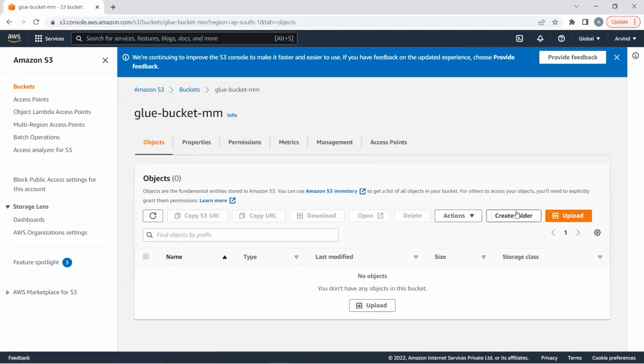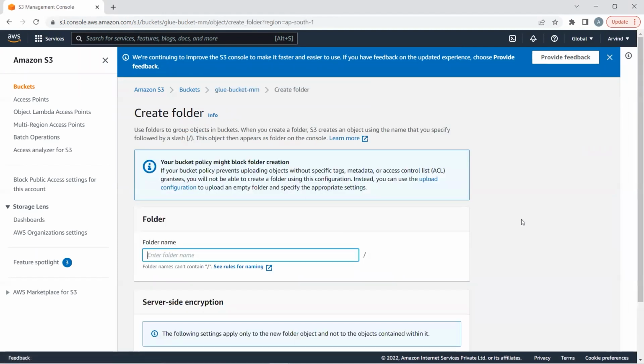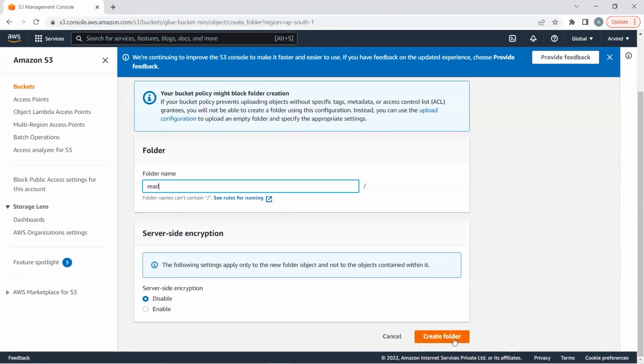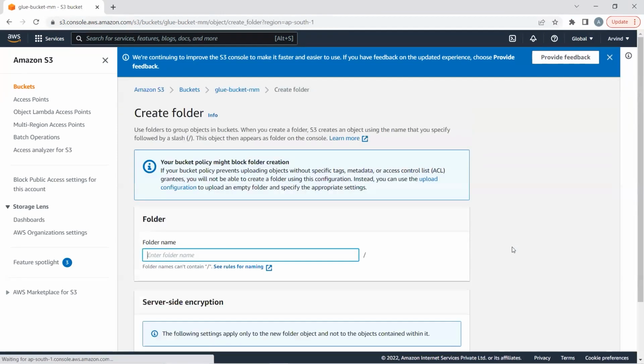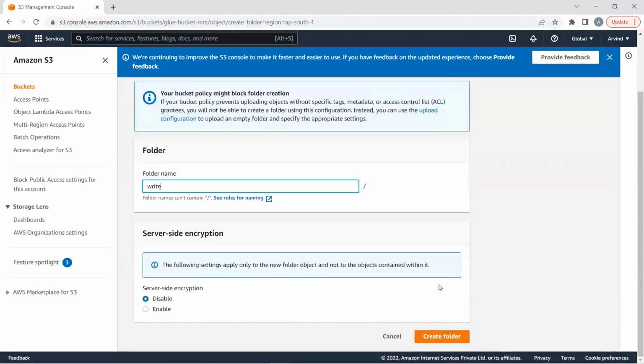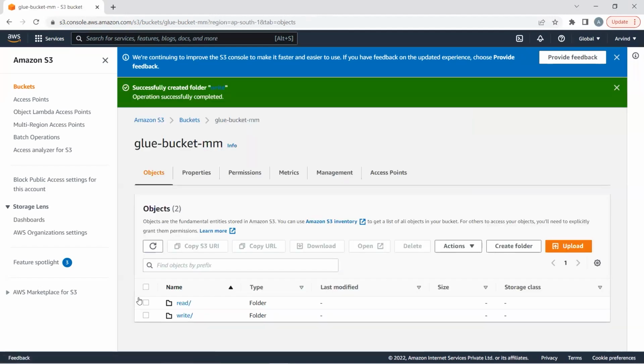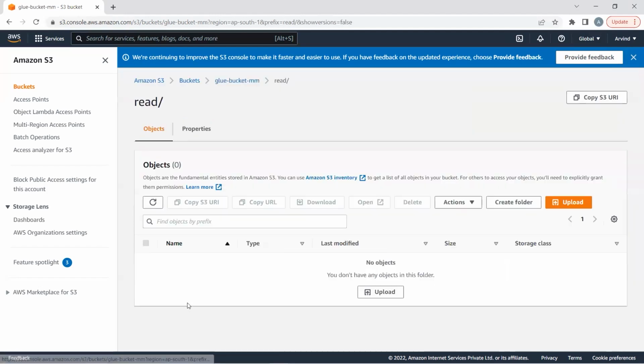I'll quickly create two folders here. As you can see, there is this option of create folder. Let me name this folder read, scroll down, create folder. Similarly, another folder called write, so quickly create folder. As you can see, these two folders have been created. Let me click on read.